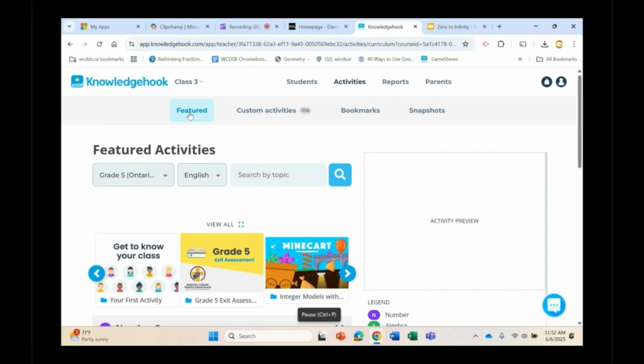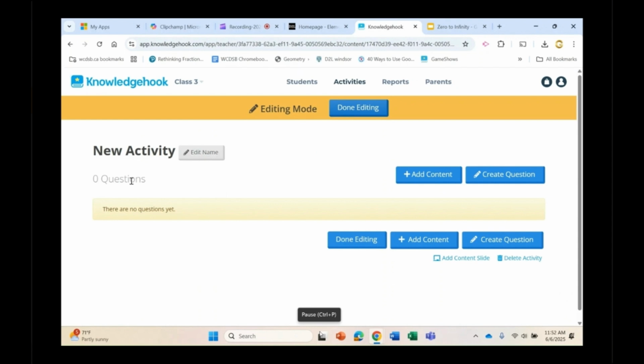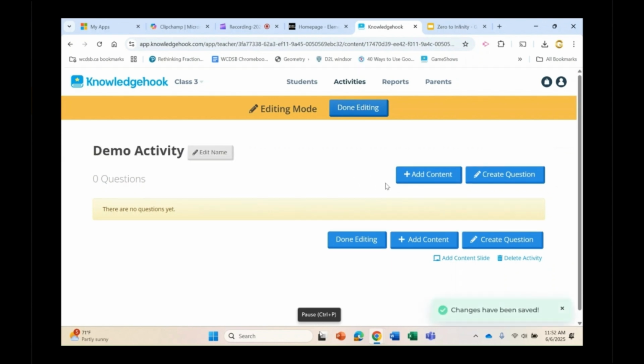Okay, so you can create your own custom activities by going to custom activities, then clicking on create custom activities and naming your activity. So we're just going to call this a demo activity. Okay, and now we're going to add some content.